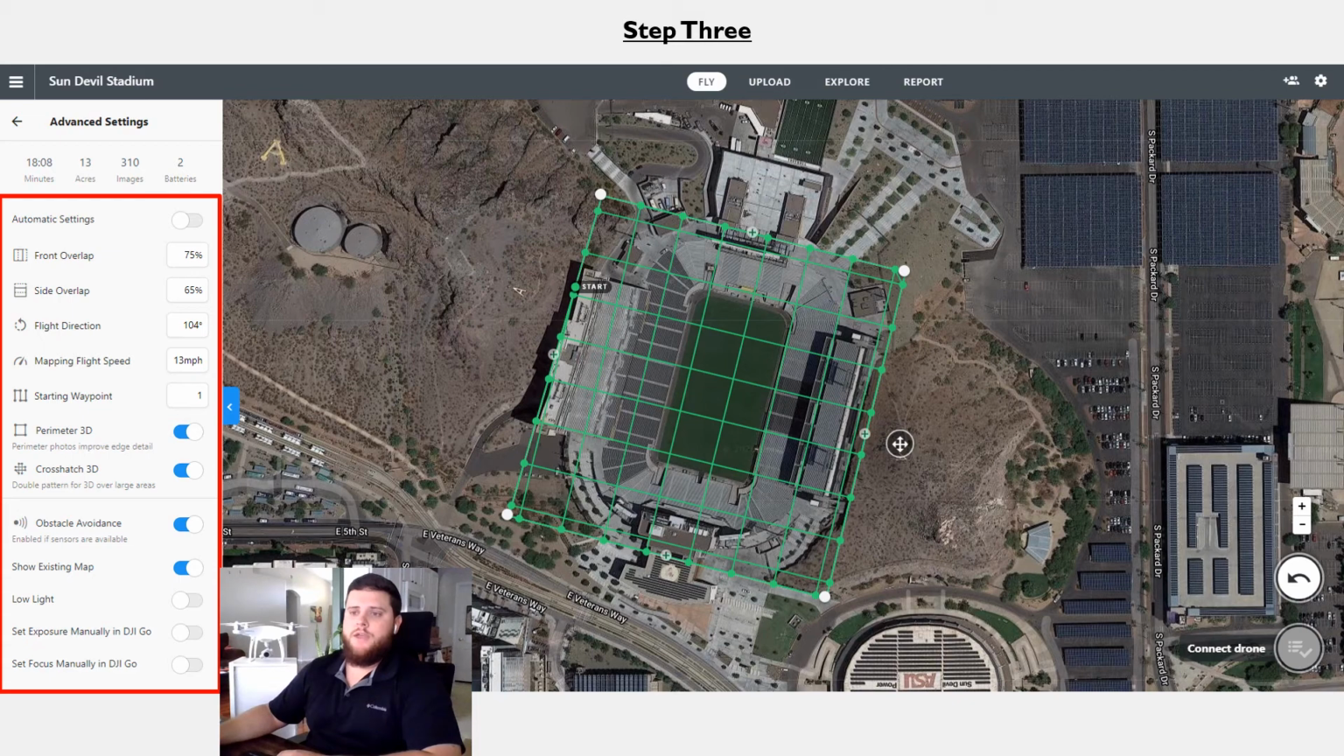Perimeter 3D, if that is checked, which it is here, means that the drone is actually going to fly around the perimeter of this grid and take pictures at the end. That will enhance creating a 3D reconstruction of this stadium. Crosshatch, meaning we're flying, say, north and south, and then the drone is going to fly east and west. Again, we're getting different angles of the objects of interest, and that helps with reconstructing a 3D model of this stadium. So we would want to have that checked in order to create a 3D model of the stadium.